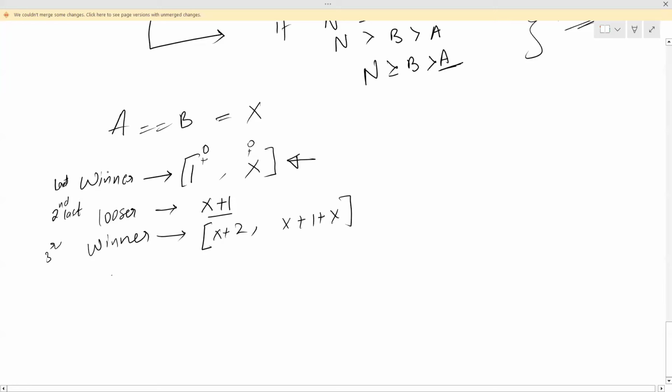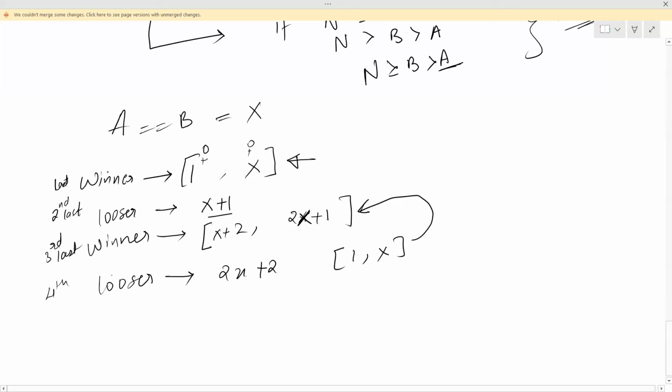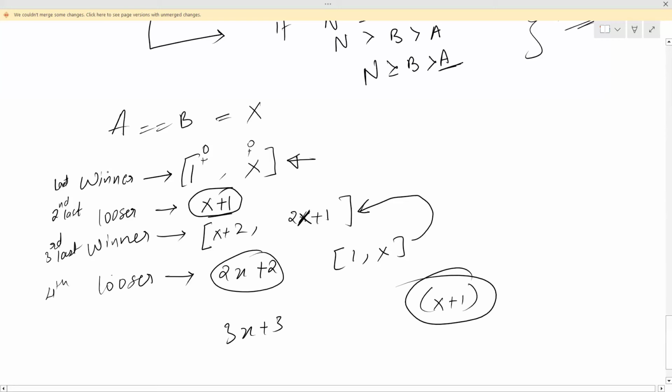So in the fourth last turn, the loser should have, can someone tell me what should be the number of stones left? Anyone. This is 2x plus 1. Anyone. 2x plus 2, exactly. See, you can subtract any number of stones between 1 and x, and the number of stones will lie between this range only. So there is a pattern here. Next, it will be 3x plus 3. So the loser is having a multiple of x plus 1 stones. That's it. Whoever gets a multiple of this thing loses. Is it making sense?